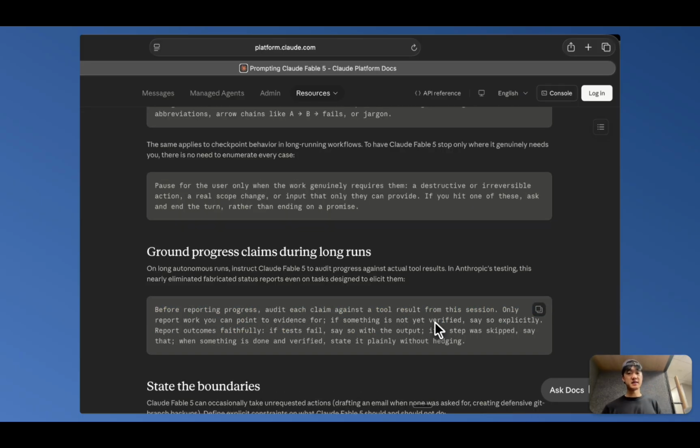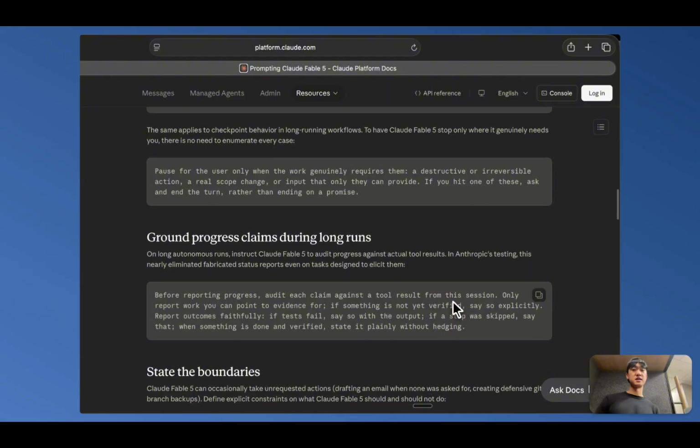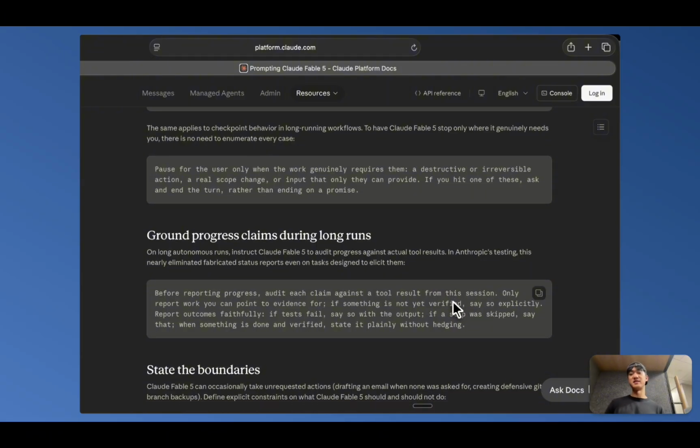All right, next, when Anthropic tested Fable, they found that sometimes it could say that it did something, but didn't actually do it, right?